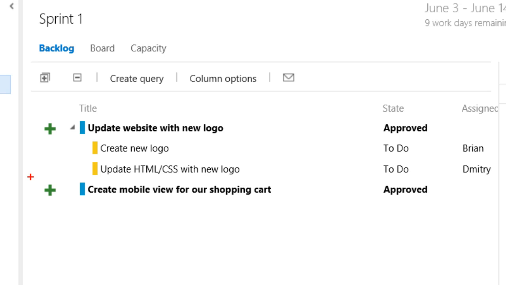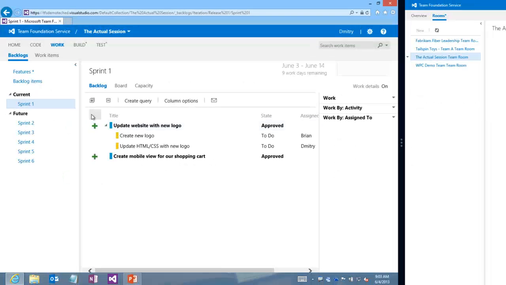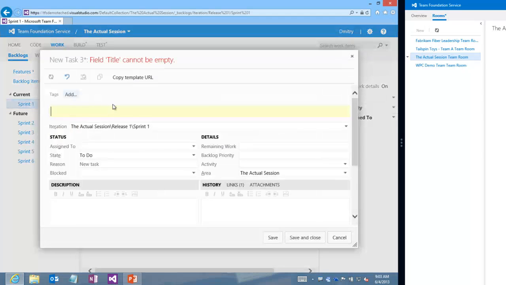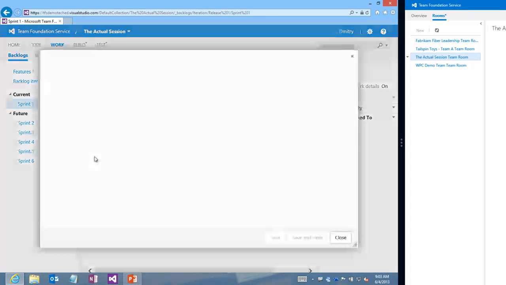So create new logo, update HTML, that's there. And they're assigned to somebody. And now we're going to create a couple of more items. Create backend service. I just want to make this feel a little bit more real, so we're going to create a bunch of items.